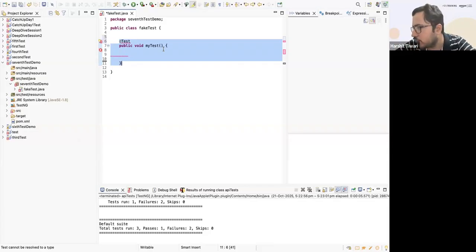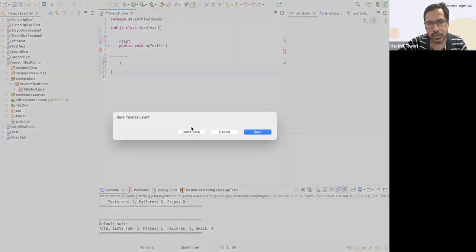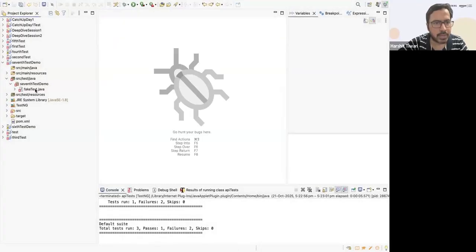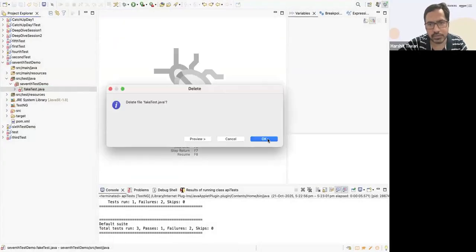Ines says we did not hear when the public void my test was added. It's actually added by default. Okay, let me show you again. Let me remove this, say don't save, and let me delete this. Let's go through it again.